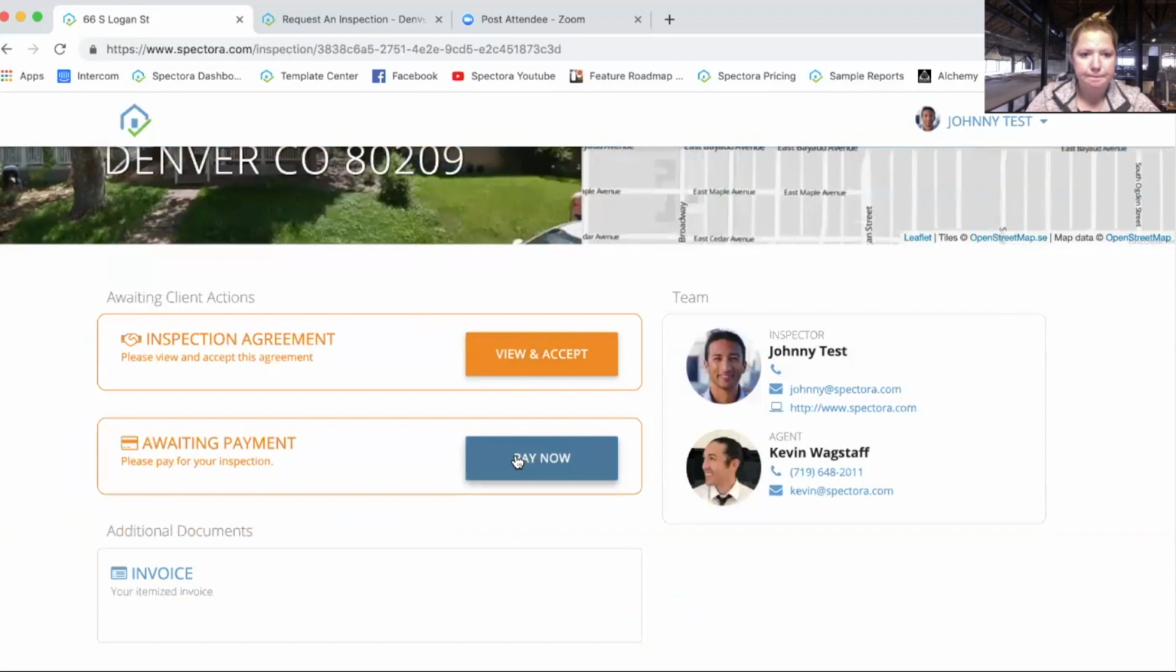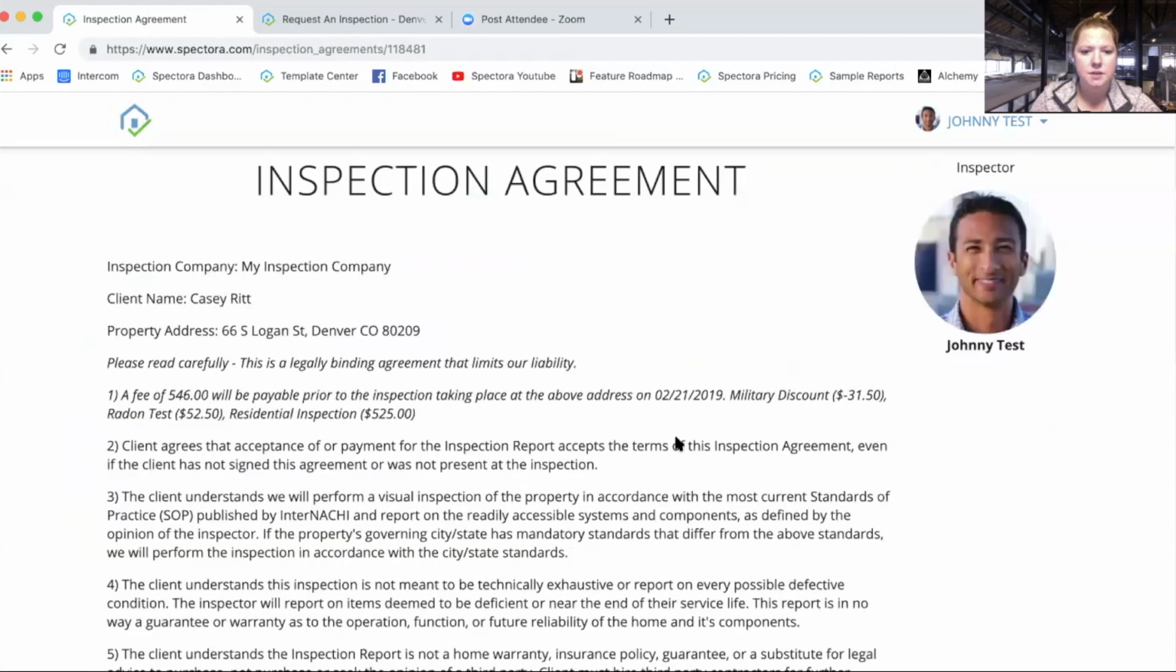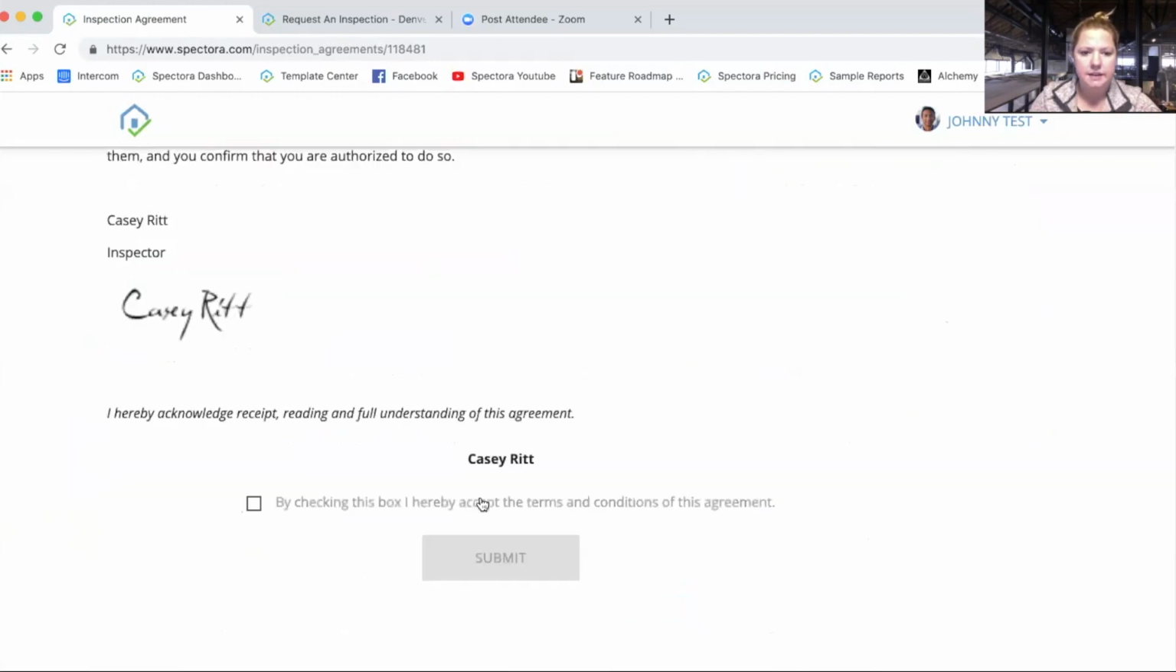Cool. Inspection agreement. When you're clicking on it, I always like to mention, because some people are very hesitant about the checkbox I signed here. If I open this up and scroll down, you'll see that by checking this box, I hereby accept the terms and conditions of this agreement. There's actually a federal law called the federal e-sign law that makes it as valid as a signature. It does hold up in court. So that's often a question that I get.